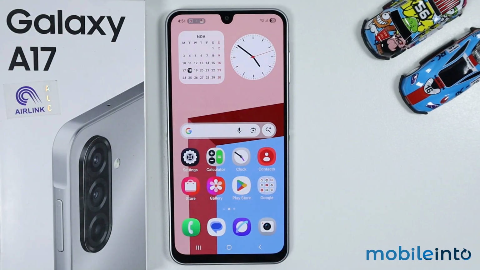Hello everyone, in today's video we are going to see how you can turn on and off all sensors in Samsung Galaxy A17. So let's start.